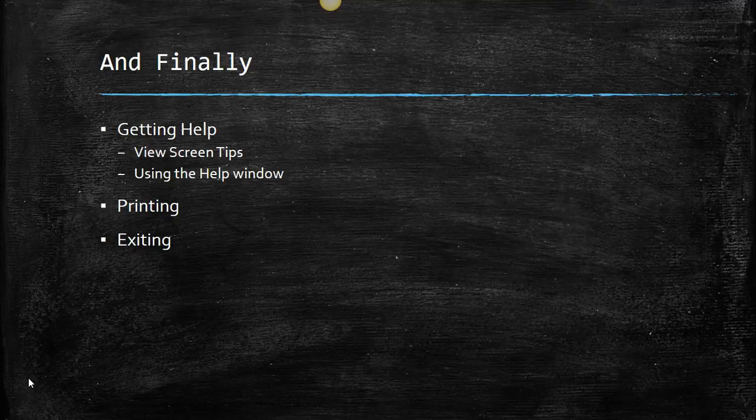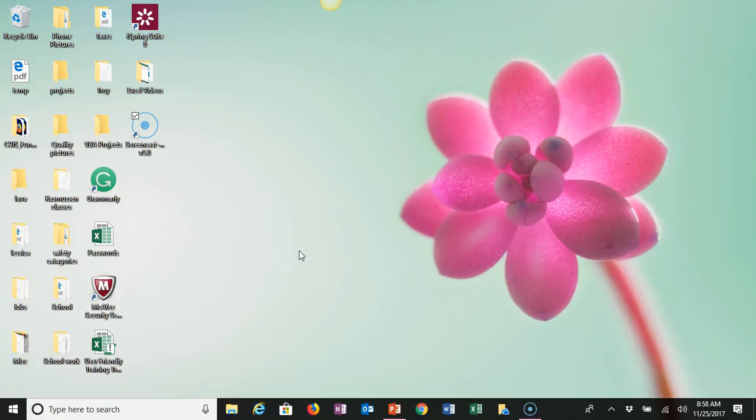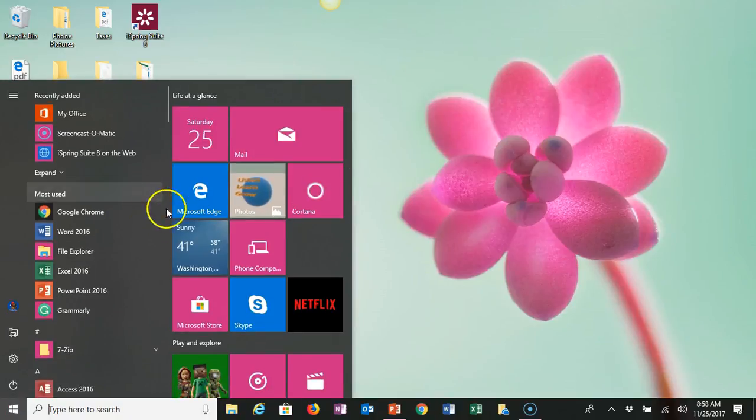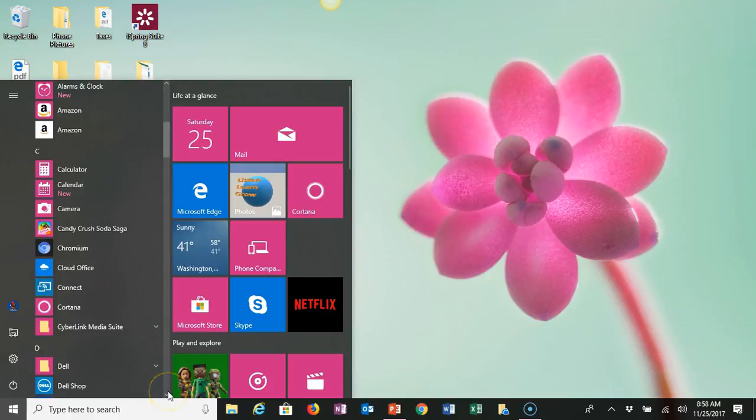about printing and exiting. To open Office programs, I'm going to start by telling you that I'm running Office 365 and I'm using Windows 10 as my operating system. To open the Office programs, we're going to go to the Start menu, and we're going to scroll down to My Office Programs.